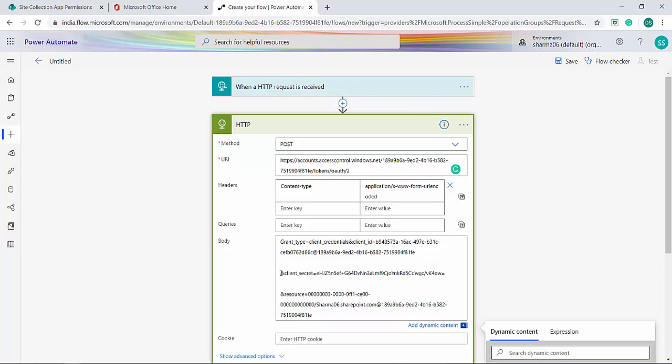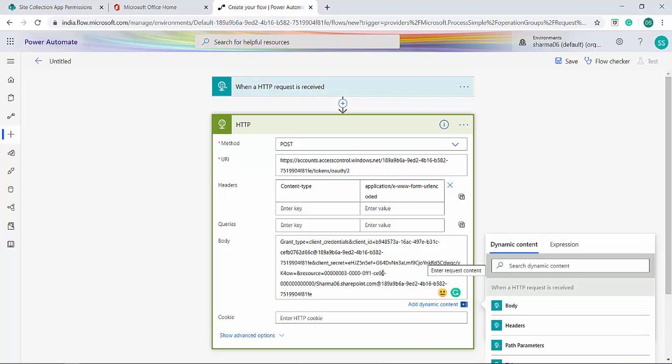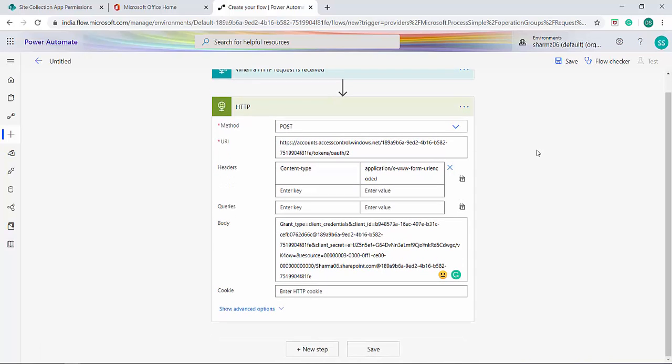So guys, this will be my body. I will format it. So guys, this is my body. So my HTTP request is ready. So I will go to the next step. It will give me the access token, and it will return me a body in the JSON format.